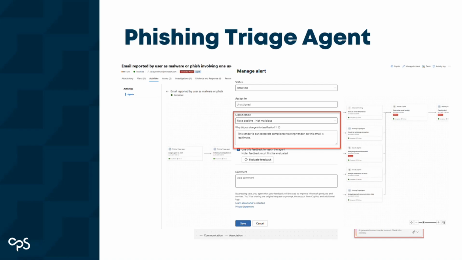The last bit on this phishing triage agent is you can actually manage the alerts here, and you can give feedback to the agent, which is really handy because the agent will self-learn as well. For example, this one here, it's reported this as a false positive, didn't say it was malicious. We've changed the classification here to say the sender is our corporate compliance training vendor, so this email is legitimate.